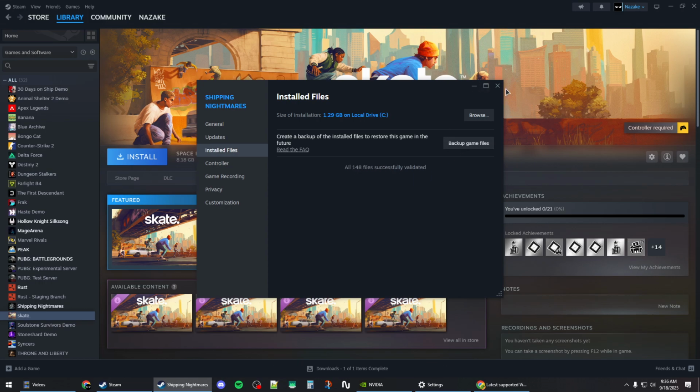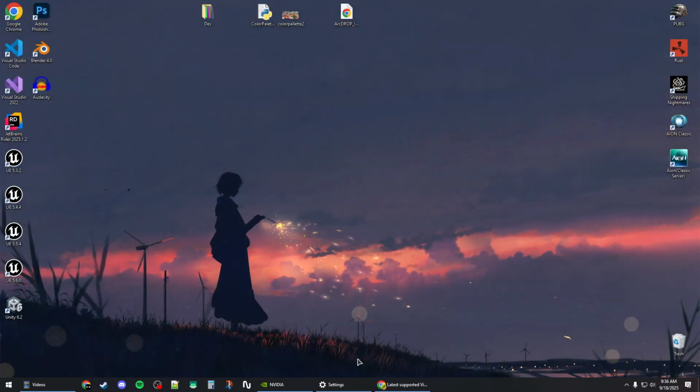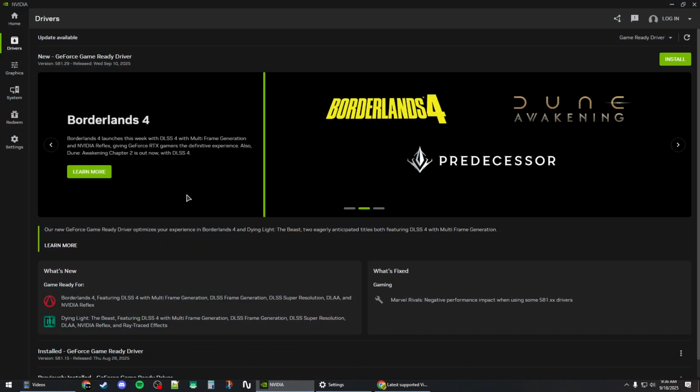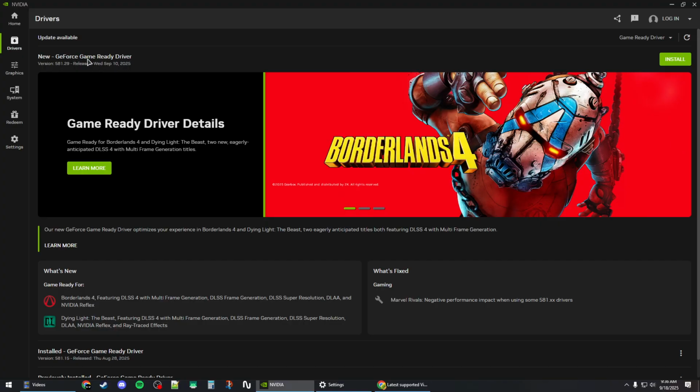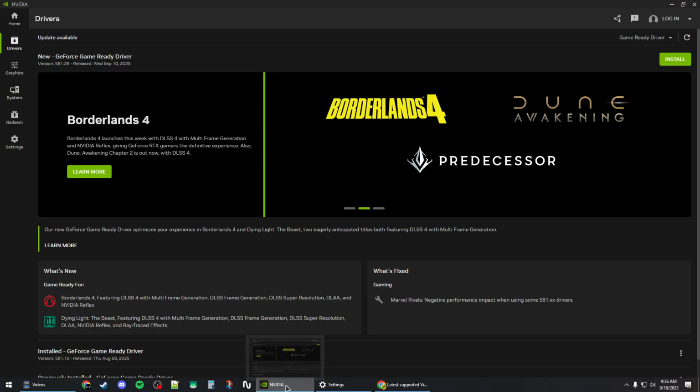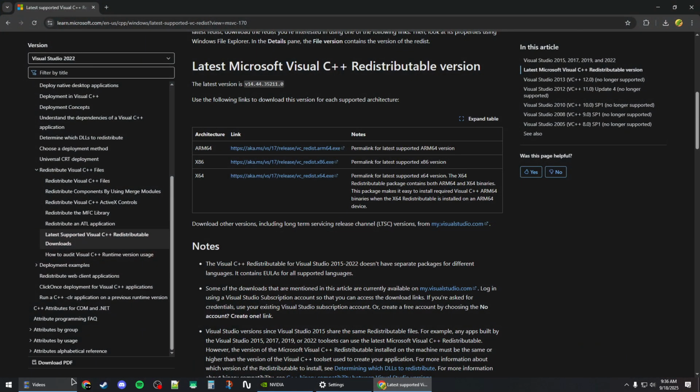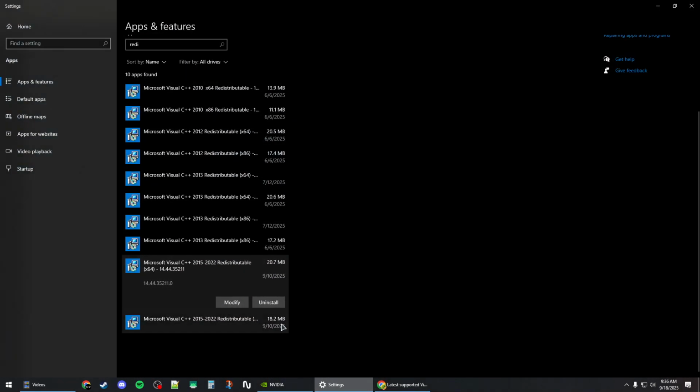And once this is done you want to close Steam and then open up your GPU application. So for NVIDIA it's the NVIDIA app, and then make sure to download and install the latest GeForce Game Ready driver. And once you finish installing this, you'll need to also check if you have the redistributables installed.